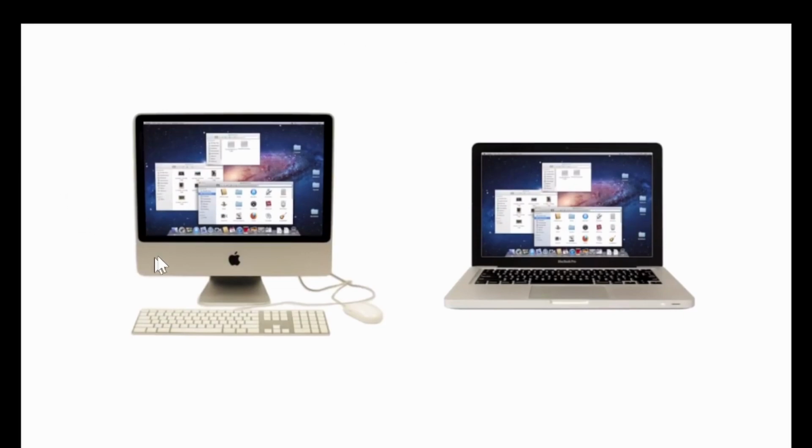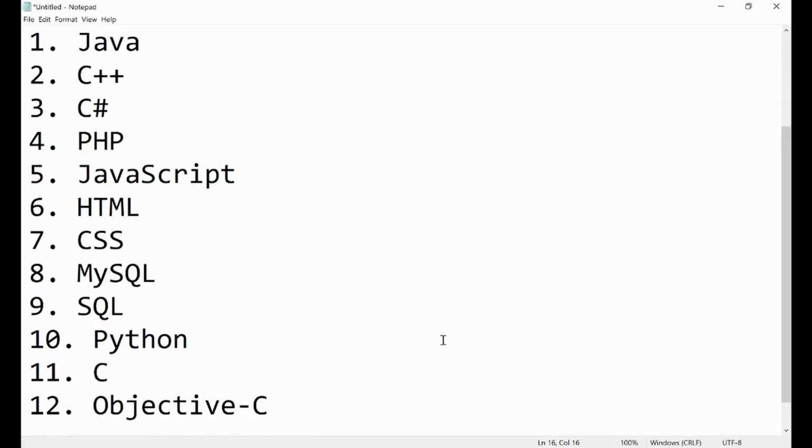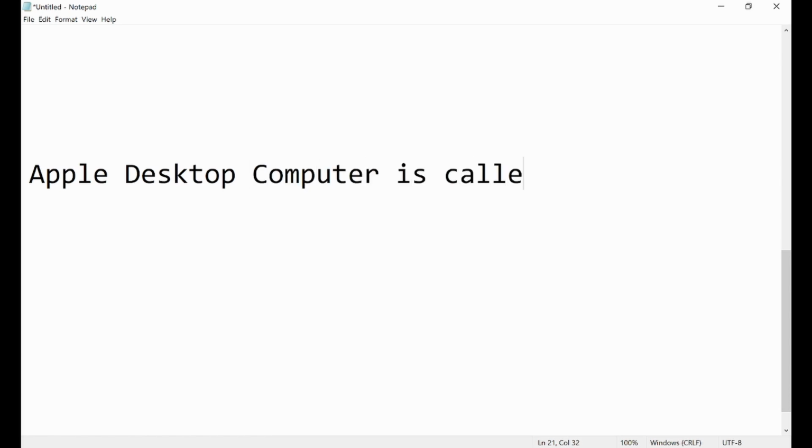An Apple desktop is called... I said an Apple desktop is called... What do you see? Whenever someone mentions iMac, they are talking about an Apple desktop.